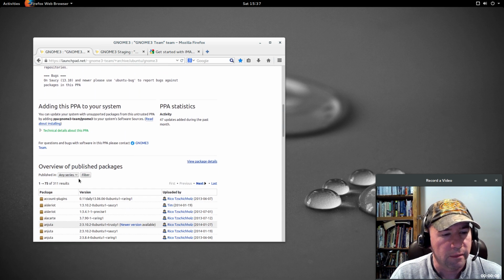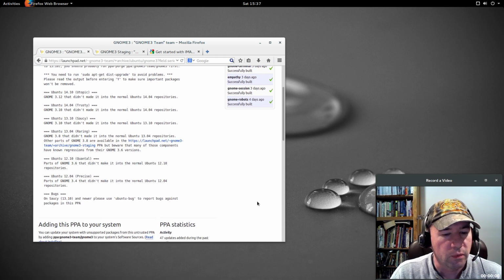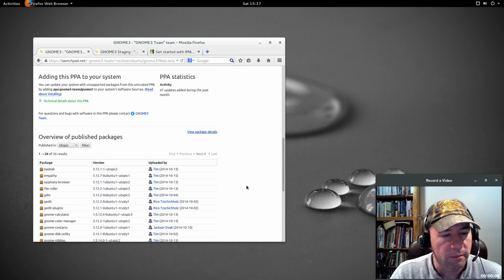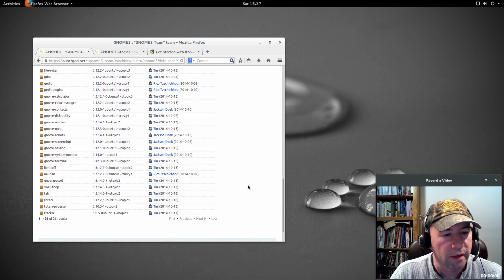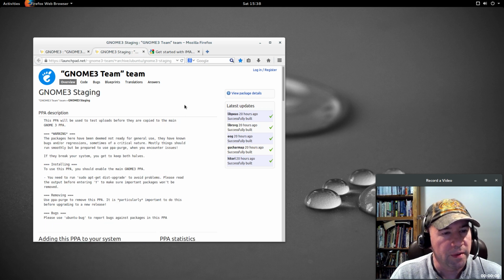If you come down here, look at the packages. This is basically stuff from 3.12 that they weren't quite finished with when the feature freeze took place. So you see here, you got a bunch of 3.12 packages there, a couple of 3.14s, but stuff that they just didn't complete by the time the feature freeze took place. So you can add that one to your system, to your list of PPAs.